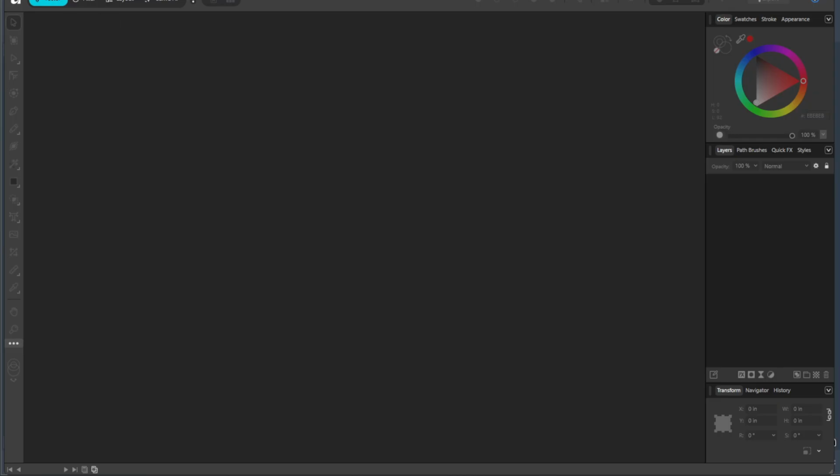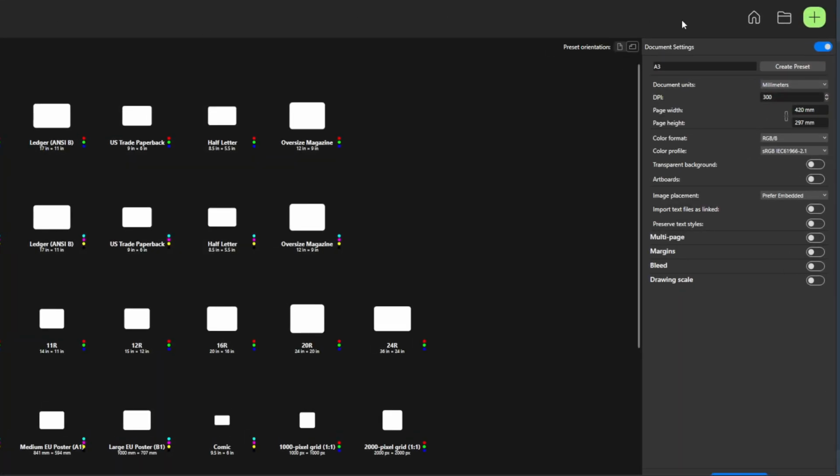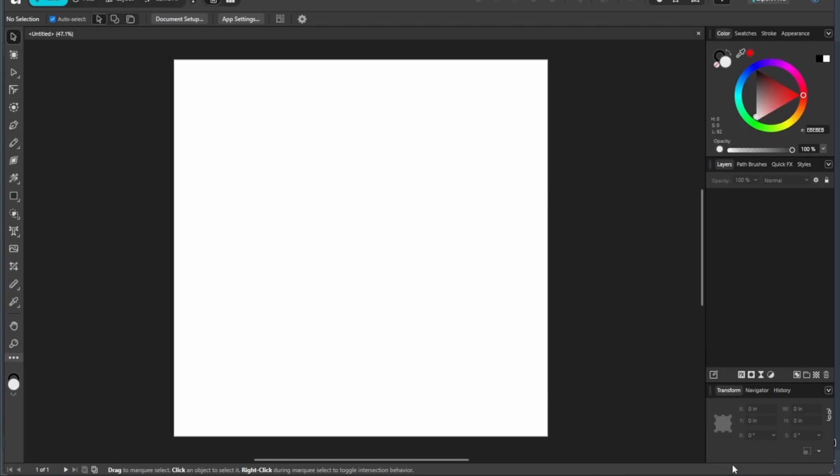Start by creating a new document in Affinity. Set the unit type to either inches or millimeters, whatever you're using. And then I'm just going to do a 20 by 20 document. Let's create.